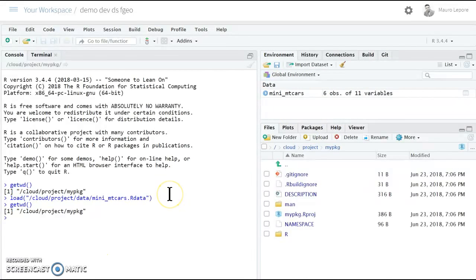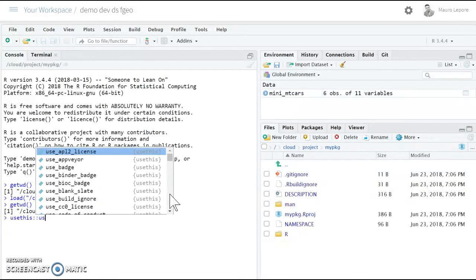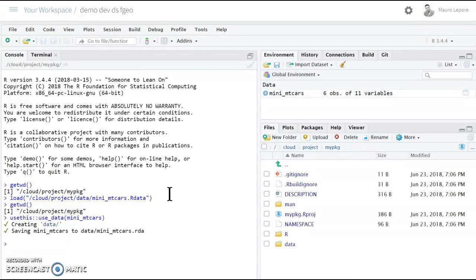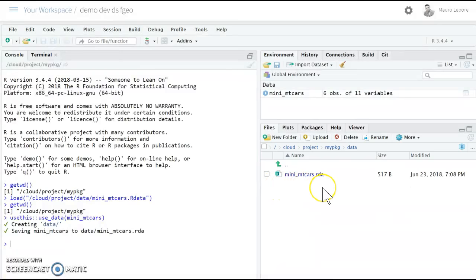In this case, this dataset is simply the first 6 rows of the mtcars dataset that is available through R. So to use this dataset in my package, I'm going to use the function use_data, and I'm going to pass the object that I want to include, which is mini_mtcars. And when I hit enter, usethis will create the data directory for me, and it's going to save that object inside it. So here you can see in my files that data has been created, and inside it now it has saved the object there for me.